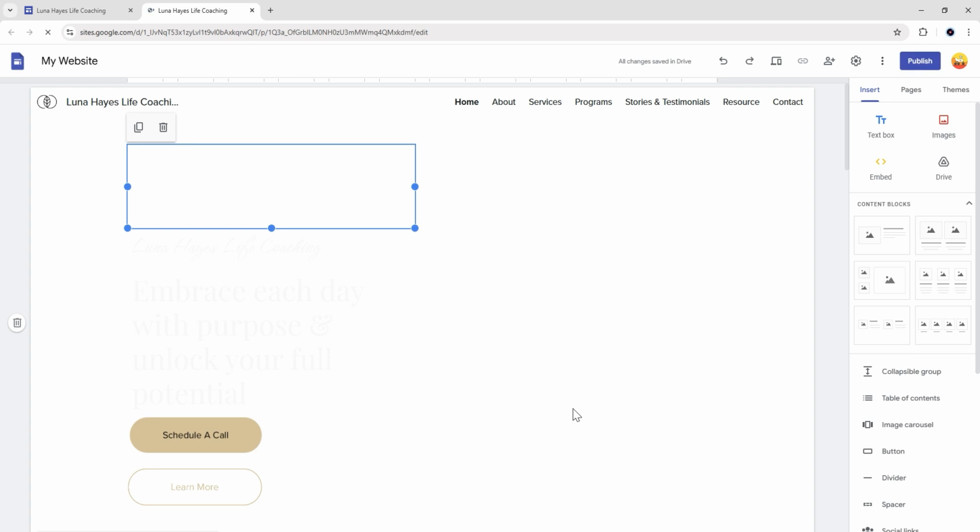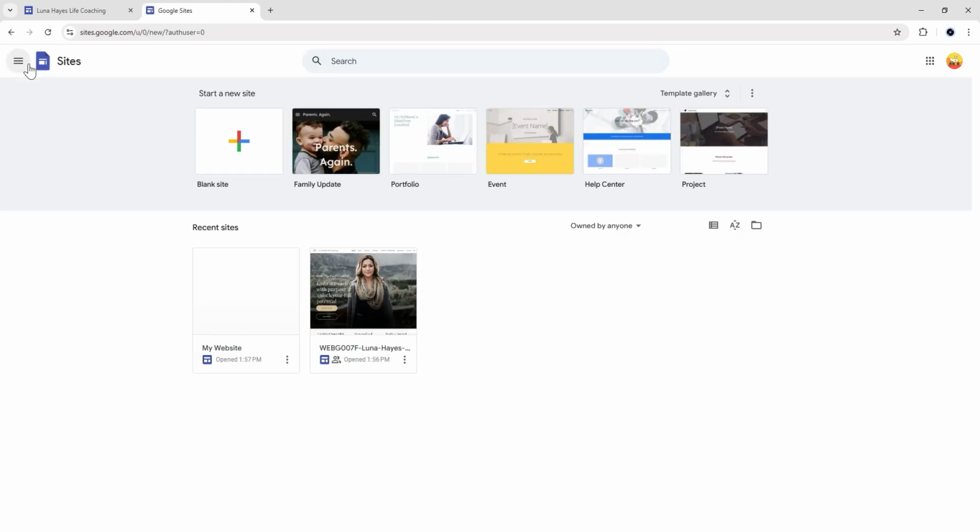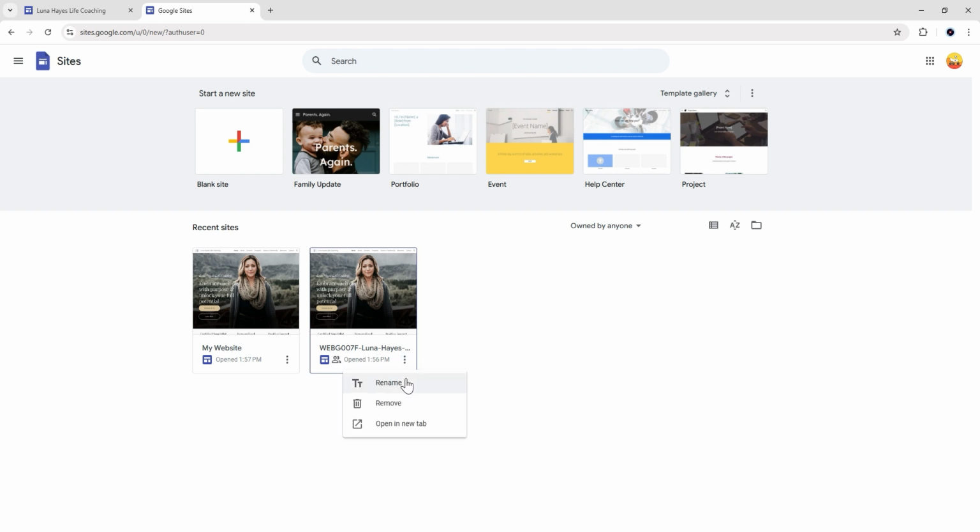Once the copying process is complete, click on the site's home icon, the blue document icon in the top left corner, to return to your library sites. You will see two versions: the copied site with your chosen name and the original shared version. Remove the shared version. Click the three dots menu and select Remove.